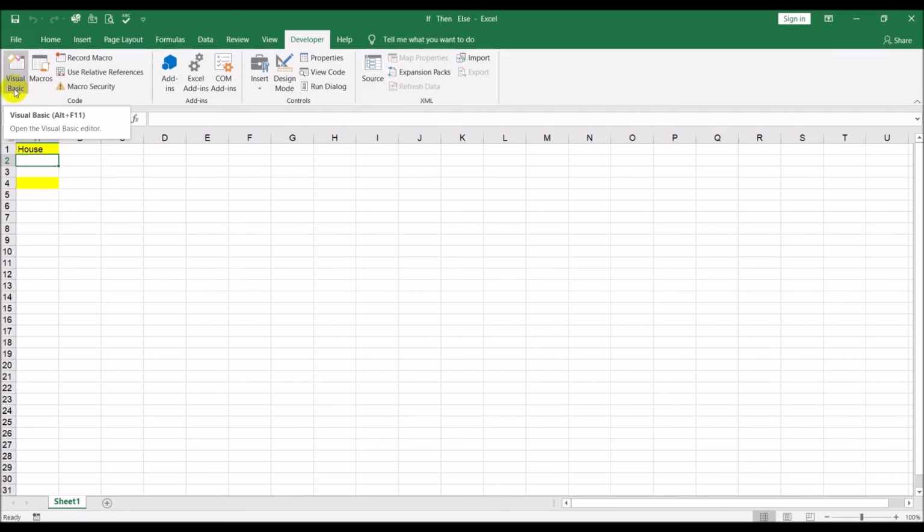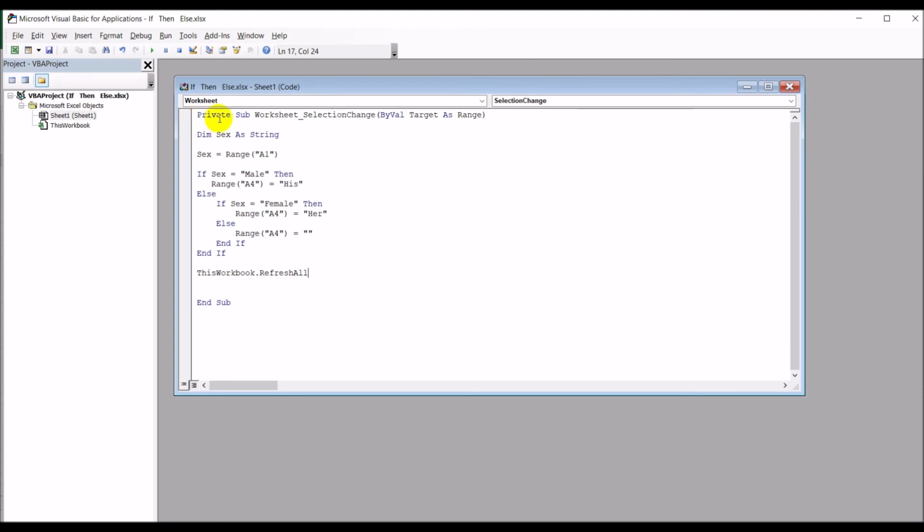Let's just quickly look at it once again, just to do a quick recap. What we've done is we started the macro. We define sex as a string. We let Excel know this is going to be a string. We made this value equal to the contents of cell A1. Then we checked if the contents were male. Then we said make the contents of A4 equal his. Now, if the content of this variable, which is coming from A1, was not male, but it was female, here we have typed female, then make the contents of cell A4 equal her. Now, if it's neither male nor female, then blank out cell A4, it needs to be a blank.